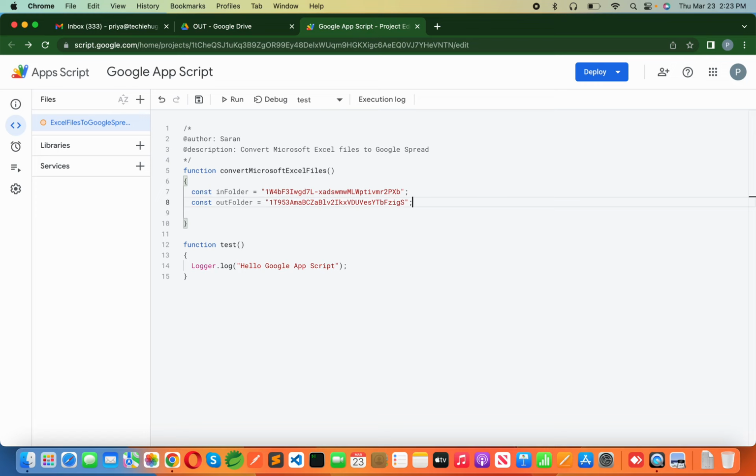All right. Now, I mentioned the in folder and I also mentioned the out folder. Let's go and connect the in folder and take all the Microsoft Excel files and do the conversion, right? Okay.